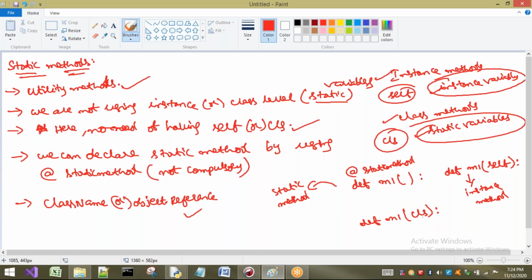You may think, sir, here one cls is there. The name may be different. There is no problem about the name. But to make it a class method, I have to write @classmethod here. So now see, I can say this one is a class method not because of this cls, but because of this @classmethod. I can say this method is a class method. This method is an instance method. How can I say? At least one parameter is there, and there is no @classmethod decorator. This method is a static method.